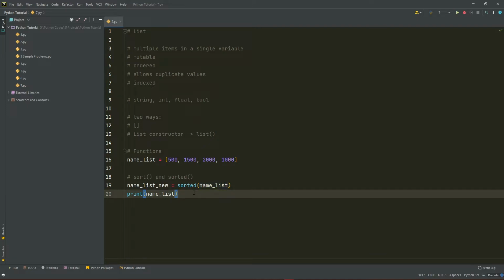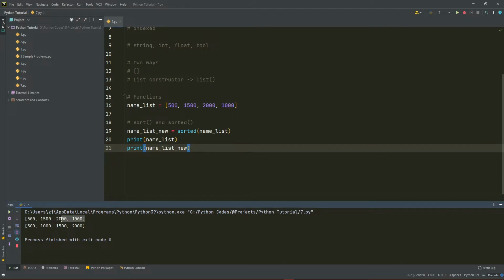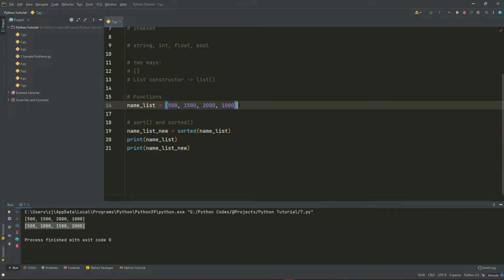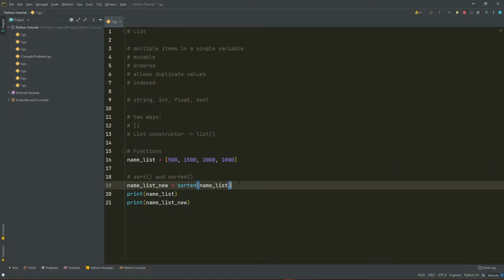We're going to print it, because I want you to see the comparison between name list new and the original name list. As you can see here, the original list has not been altered, but name list new has been sorted, because as I said, it copies the original. It does not alter or change the original list, which is very nice because sometimes we don't want to change the original list to be able to do algorithms inside of it. All right, so let's proceed to reverse.